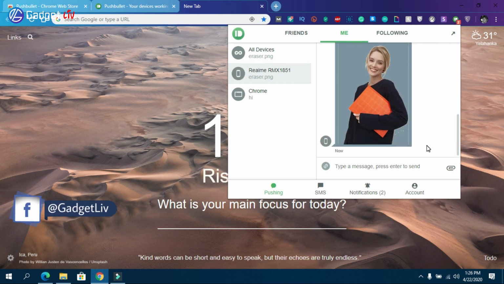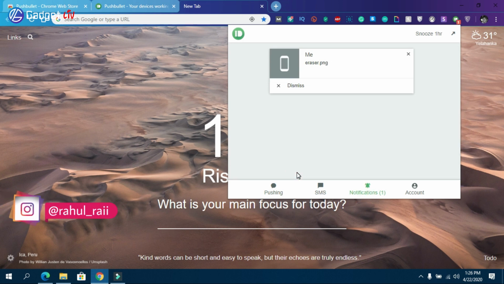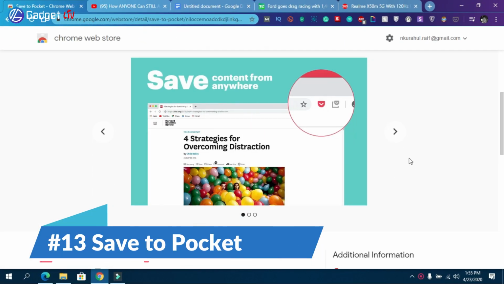You can also check your phone's SMS, all other notifications and also reply to messages from popular apps including WhatsApp, Kik and Facebook Messenger without even lifting your phone. Moreover, you can use this extension to send messages or files to other desktop browsers that also have the Pushbullet extension installed in. Next we have Save to Pocket extension.